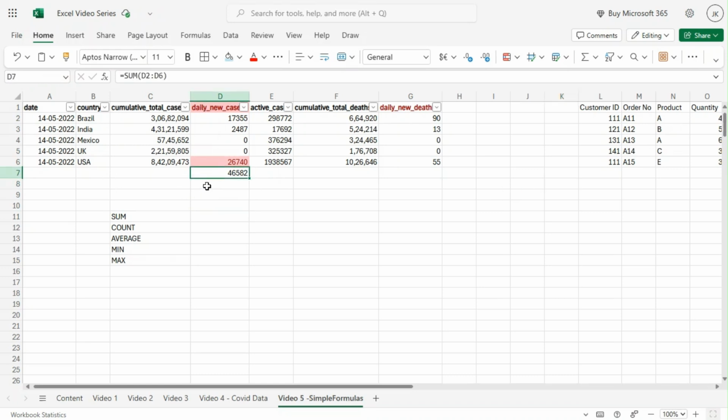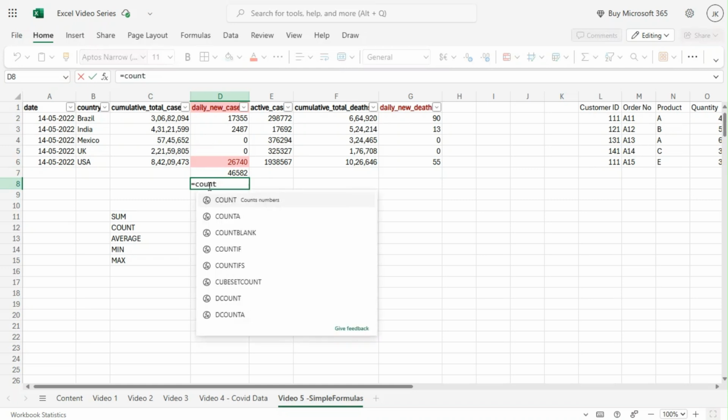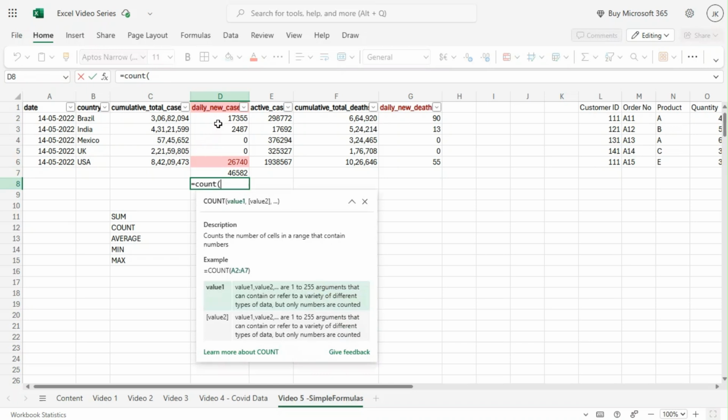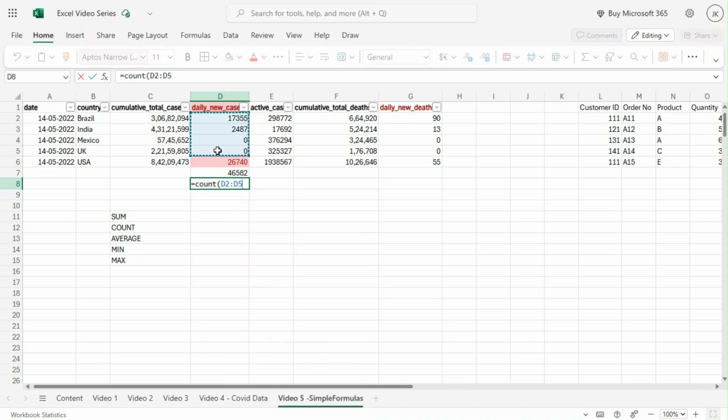Now we want to get the count. Again, in the same way, I'll click on this cell, then start with the equal to sign and then count. It counts numbers, and you also get that in the description. If I again select all this and enter, I'll get 5. Similarly, this is the count of numbers, so even if I include something else, it will not count. It will only count numbers here. And then I can drag this formula here as well.